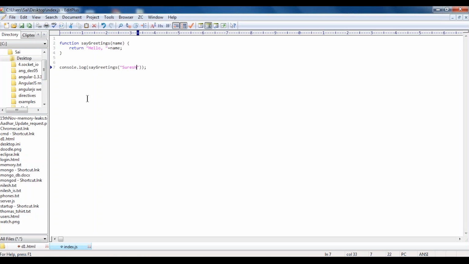What I'm doing is I have a JavaScript method which takes one argument and concatenates it with a string called hello and returns that result. So whenever I call this function, say greetings, inside the console statement, I'm passing a name, Suresh. That value will be printed in the greetings, whatever that return value is.